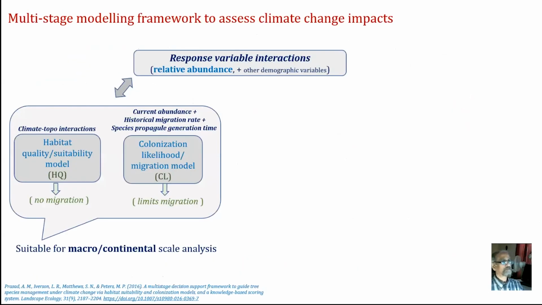All right, now all that was in the past, and I want to focus on our current modeling strategy to assess climate change impacts on tree species and show you some of the outputs of our efforts to understand the dynamics of tree species habitats and their migration potential.